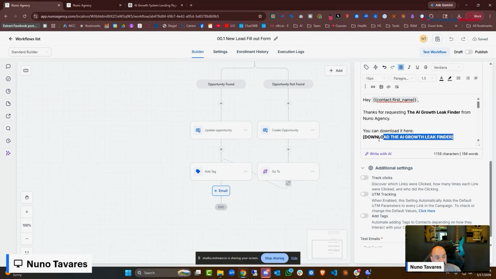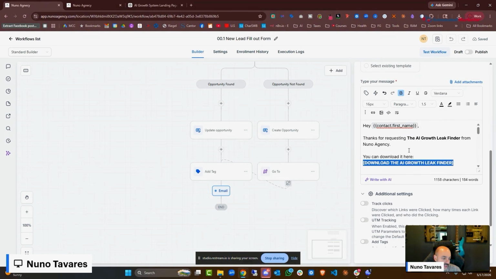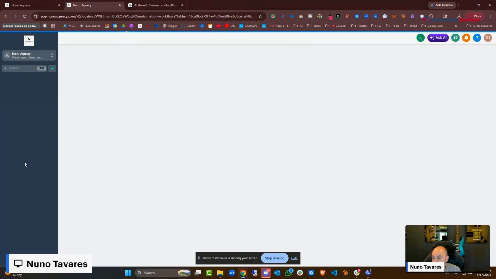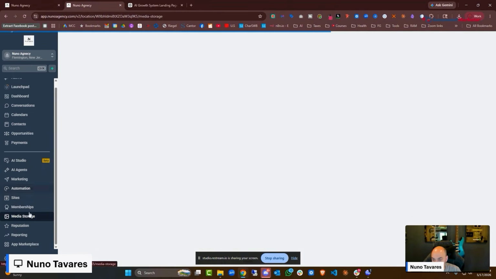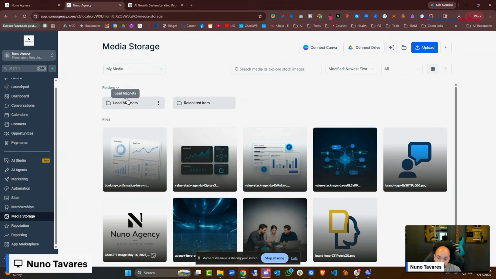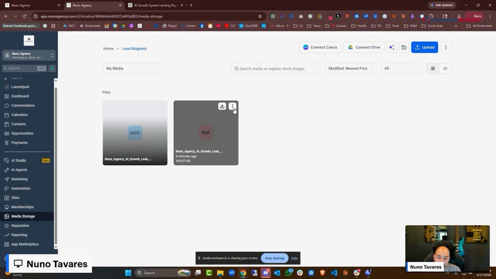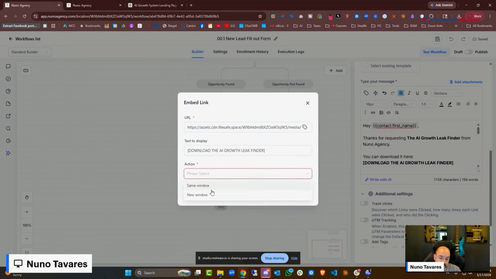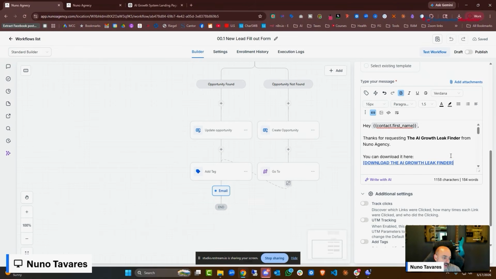Now we want to get the link for this. So what we're going to do is highlight the word, download the AI growth link. I don't even know what its name is. Come in here, click on the add link, go back out of here. If you go to your media storage, it has a link. So you can come in here, click on your lead magnets, click on the three little dots, get link. Come back, paste the link directly in there, hit save. It's going to be a new window. And now your link automatically works in there.